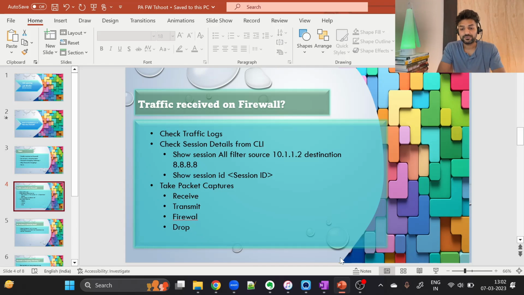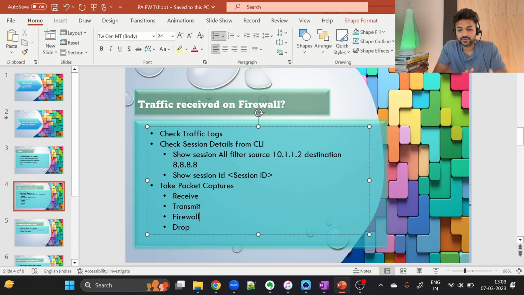Then the last one is packet captures. We can take packet captures on the Palo Alto firewall. Whenever we take packet captures on Palo Alto firewalls, we have 4 stages. What are these stages? Receive, transmit, firewall, and drop.